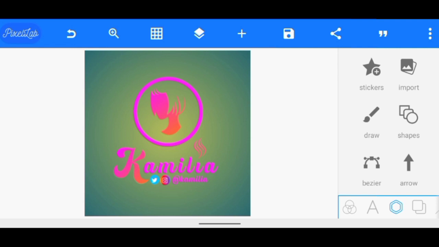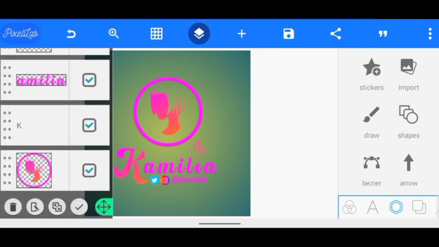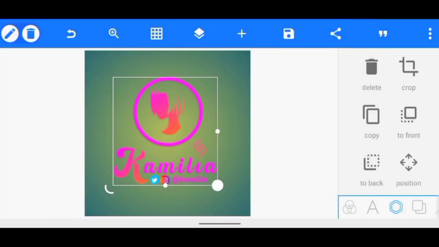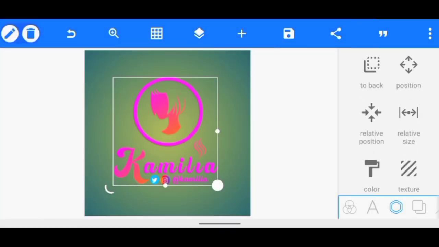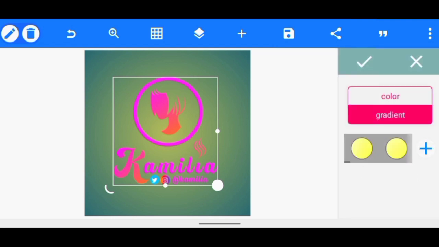Alright, so after we've done everything, we're going to join everything together. Okay, then the next thing we're going to do is change our background. So I'll be using a gradient for the background.